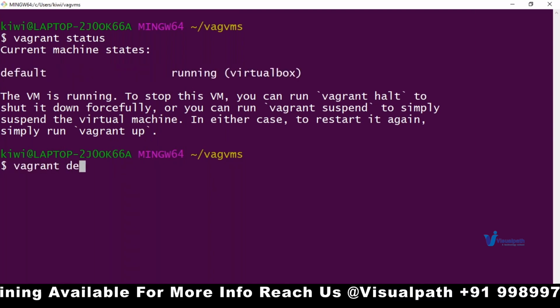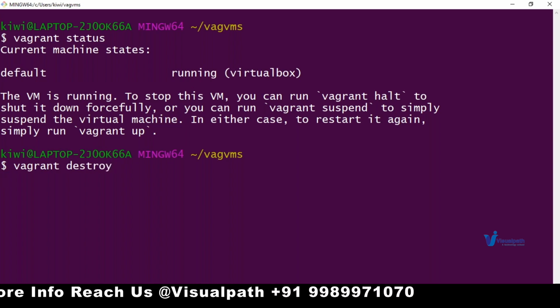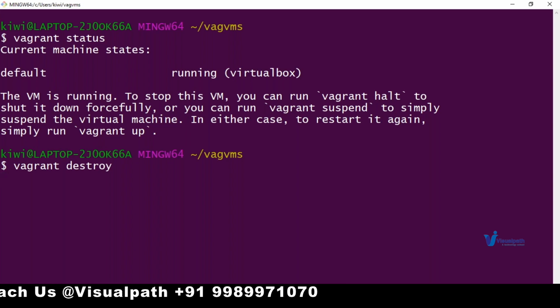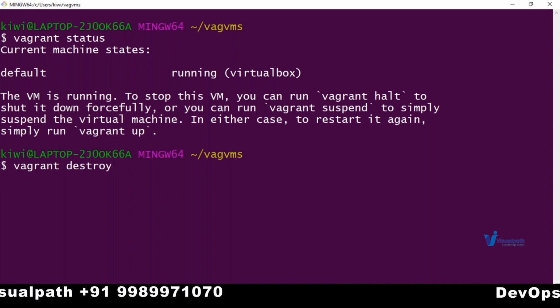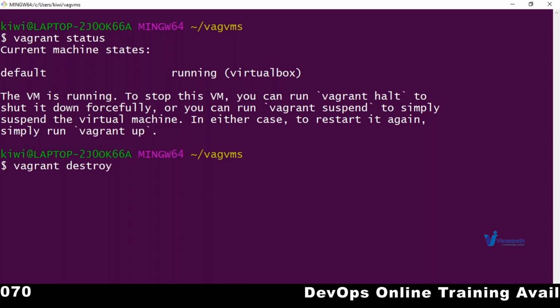Okay, now I'm going to delete this. Vagrant destroy is used to delete. Don't worry about the commands. I will give you all these commands. I will copy the history, put it in a notepad, and send it in the chat right away. We are all going to experiment together.